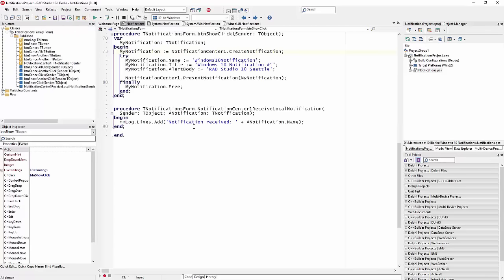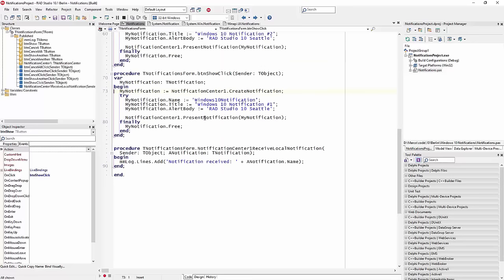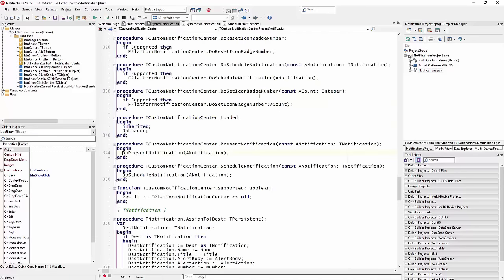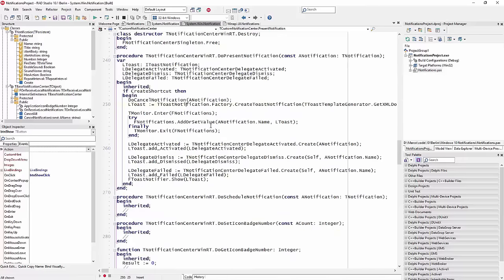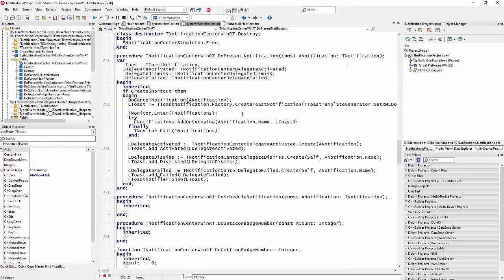So if we go to the show notification, we're using a high-level present notification object, again, completely cross-platform. When we do the present notification, this reverts back to the platform support. So this falls back to the system Win notification implementation of the notification center for WinRT. What happens here is that this is higher level code that uses the low level support for WinRT APIs.